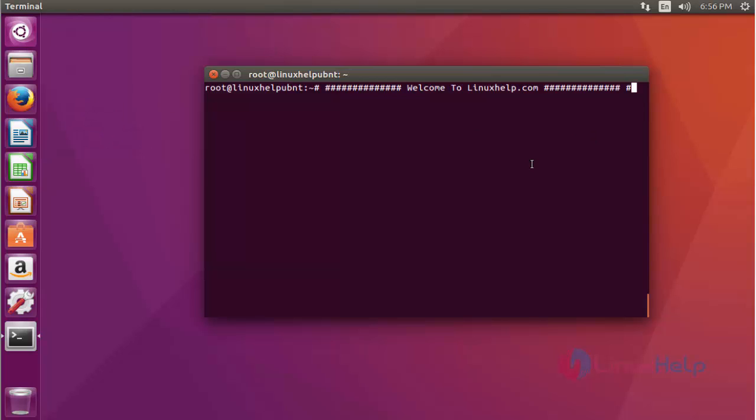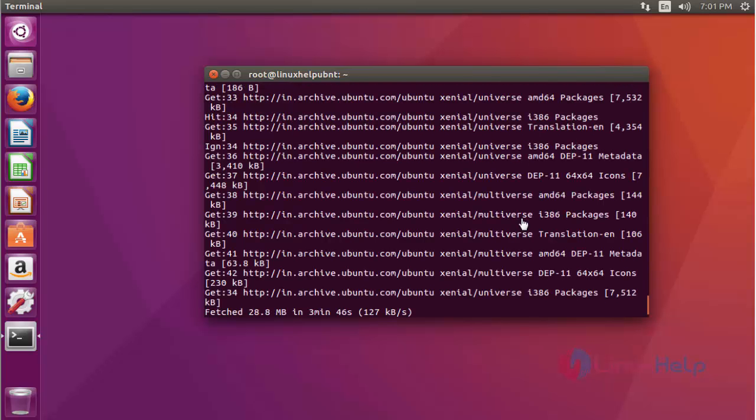Before starting the installation, you must update your apt source by using the apt-get update command. Type the command, after that press enter. Okay, that's it. Now the update process is completed.